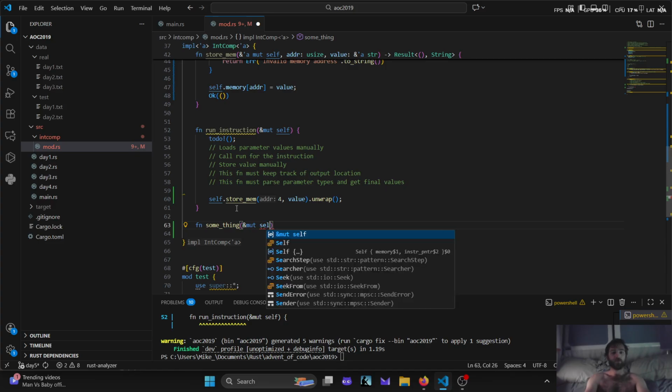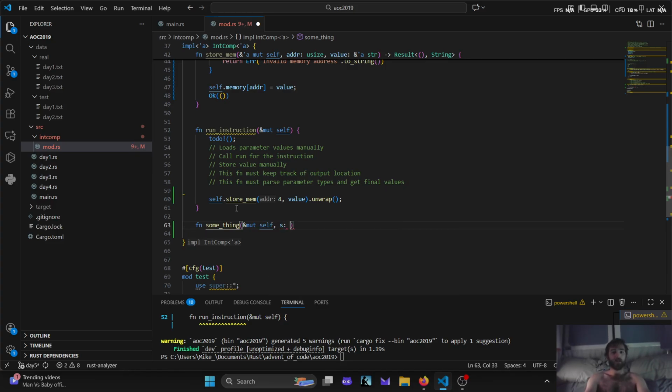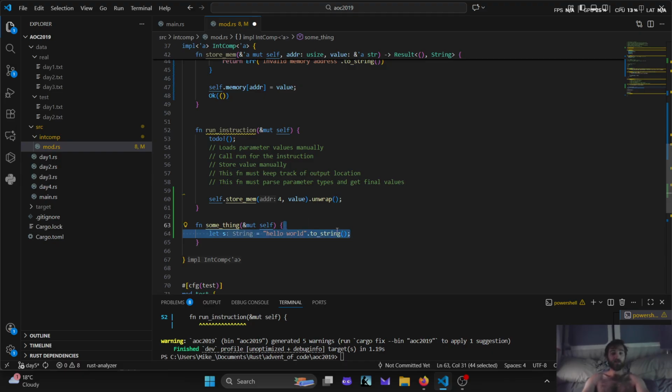So what I would actually want to do would be something like fn something that takes a ref mut self, and it takes an s, which is a ref str. Let's show what happens. Let s be equal to some string, "Hello world". Okay, so this now no longer has a static lifetime. This value goes out of scope as soon as this is dropped.